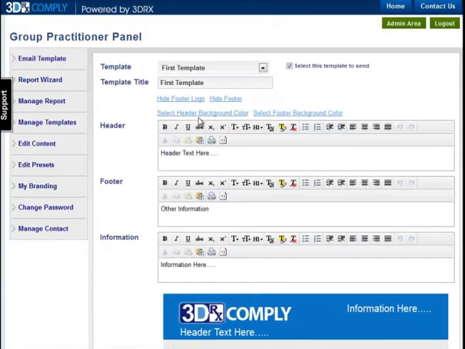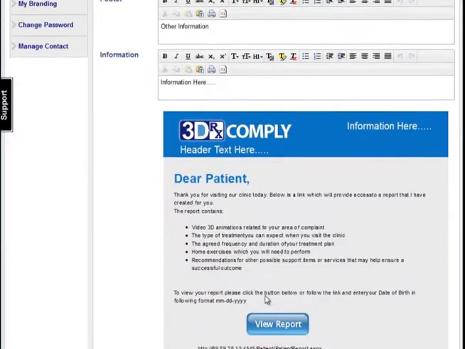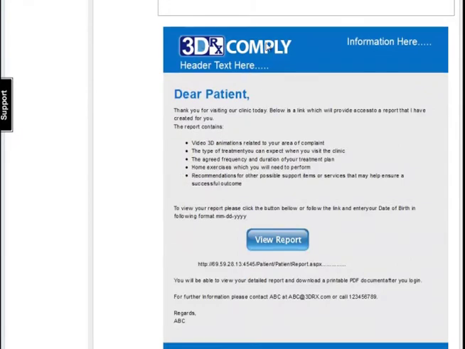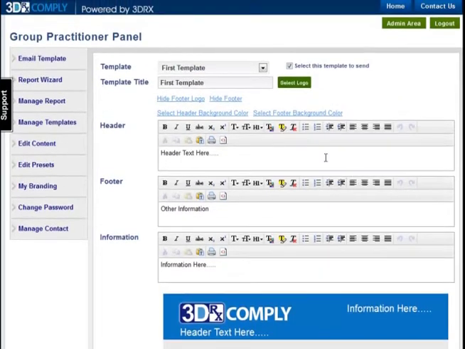and if you wanted to adjust your email template, you can put your logo in there, and it will show you a preview of what that looks like down here. Right now it's set to 3DRX Comply as a default. You can replace your logo, include your header text, include your information here, and all of that. Change the color of the banner if you'd like to do that, by selecting the header banner color or the footer banner color.